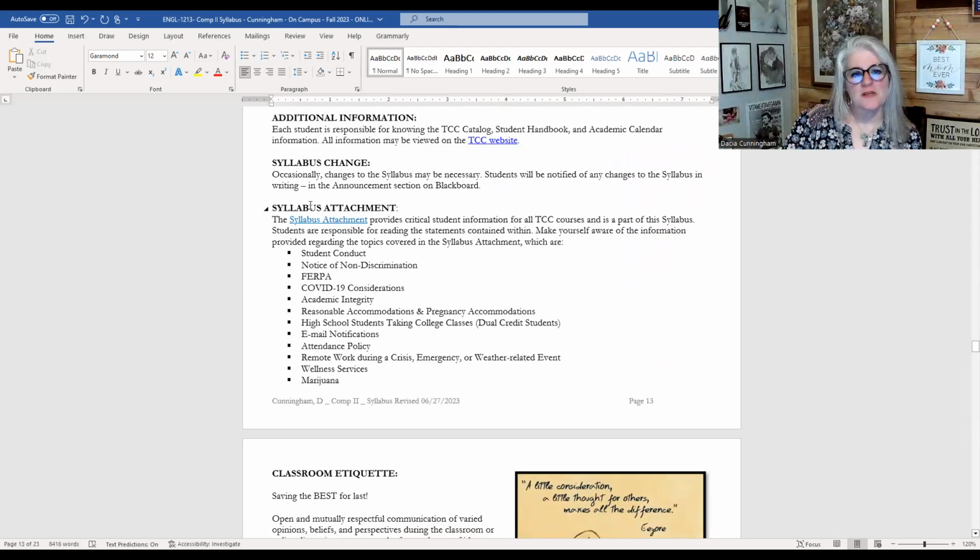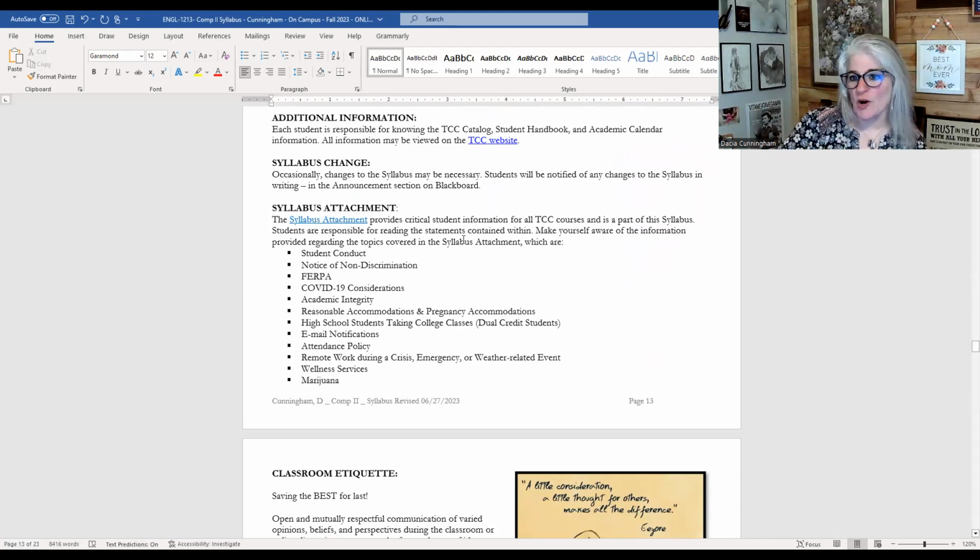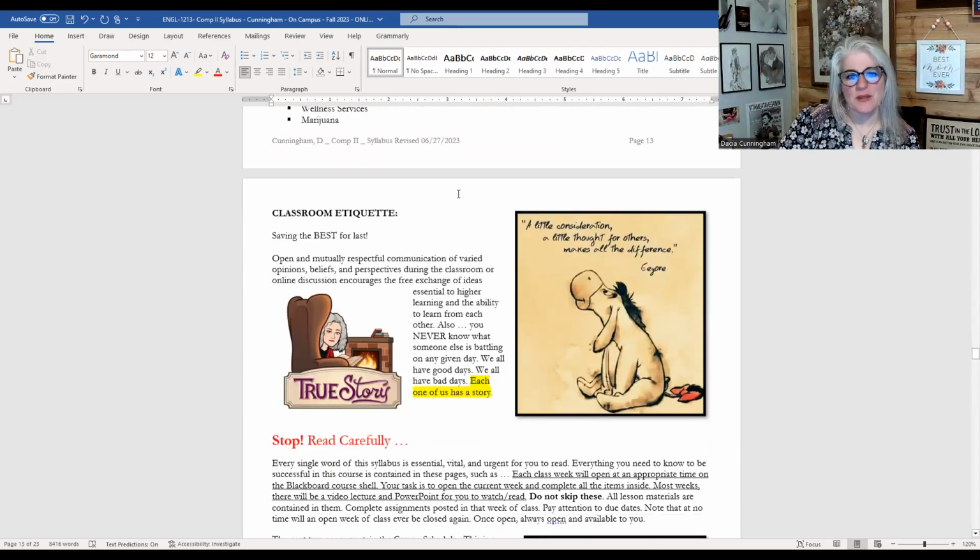Syllabus attachment, it is right here. It's also on the Blackboard course shell. Has a lot of additional information. It is up to you as a student in college to be aware of student policies and the school policies. So be familiar with your student handbook, be familiar with all the school policies and how they interact with you and how you interact with the school. Very important for you to have the correct information so that you understand what's appropriate and what is not acceptable regarding behavior and other things in the school environment.